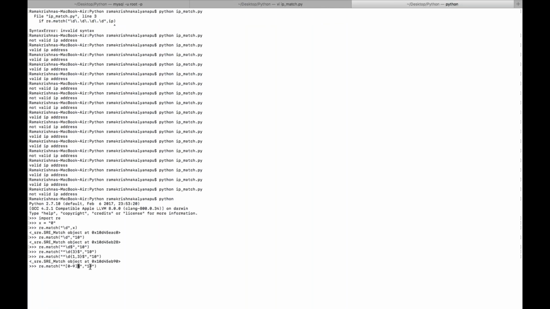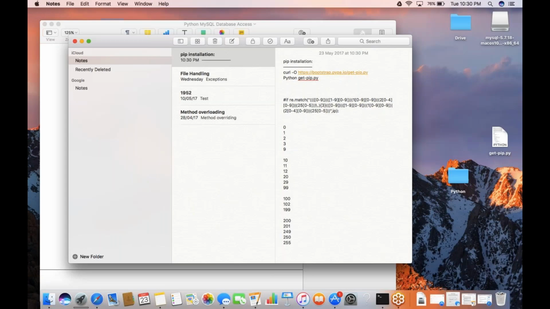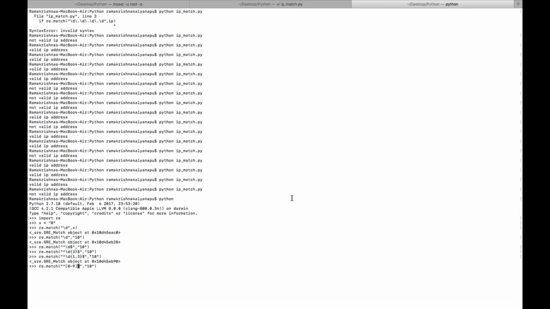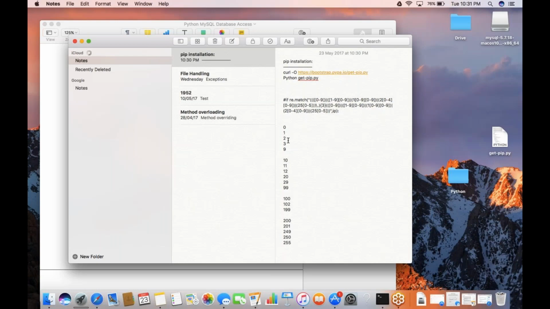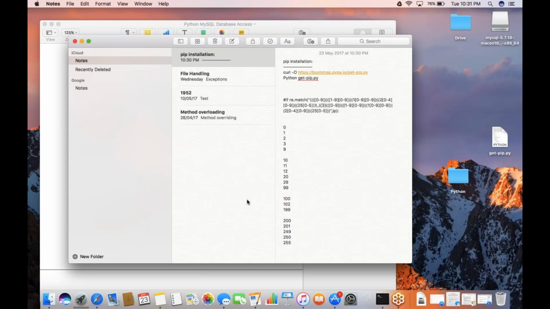So this will match 0 to 9. Okay, so this will match 0 to 9. If it contains two digits, okay, we have finished one part. So if it is not a single digit, if it has two digits, this is one match, or we have to specify one more match, which will start from 1, right? 10, 11, 12, up to 99.